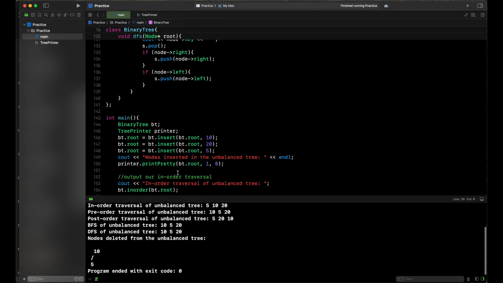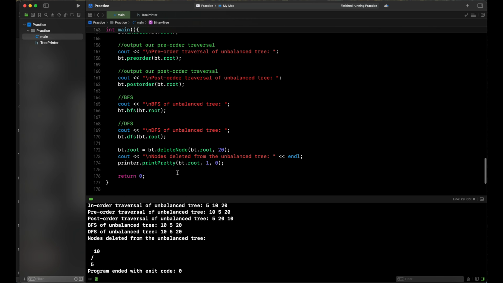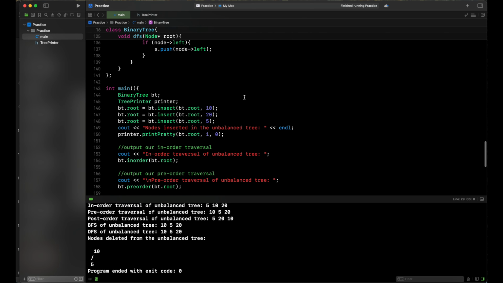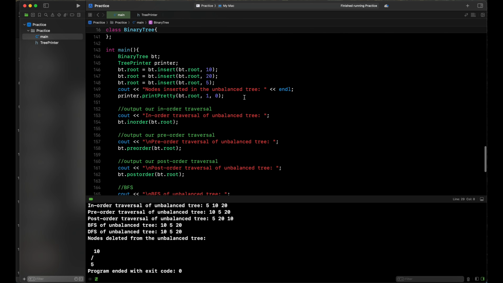So yes, this was our unbalanced tree. I will put the following code in reference as well, but yes, this is what we have accomplished for the unbalanced tree.